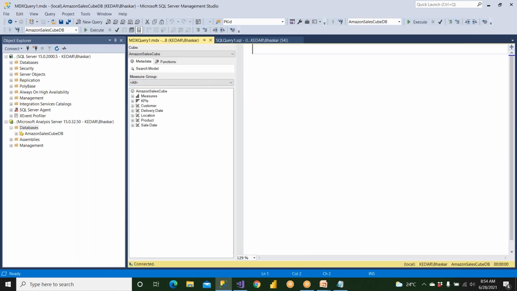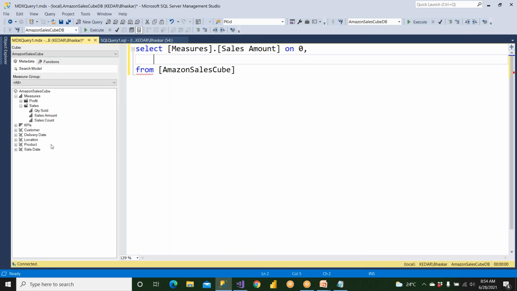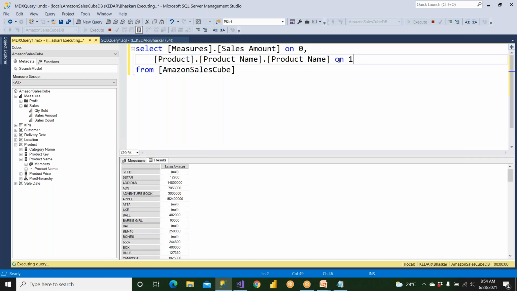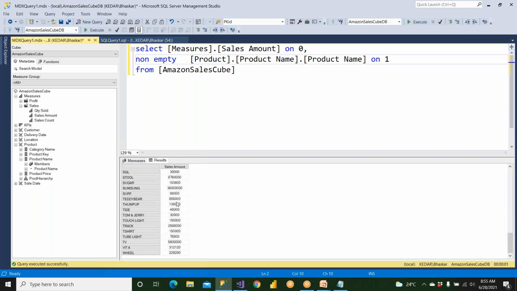So I'm going to be having select from the cube name. I wanted to know what is the sales amount. So how do you get the sales amount? Sales amount is this. I'll say on 0. I wanted to get it product wise. I go here, product name, I wanted to get it on 1, right? So this we already knew. So I wanted to have non-empty. What is the meaning? I don't need empty values at all. So this is my sales.